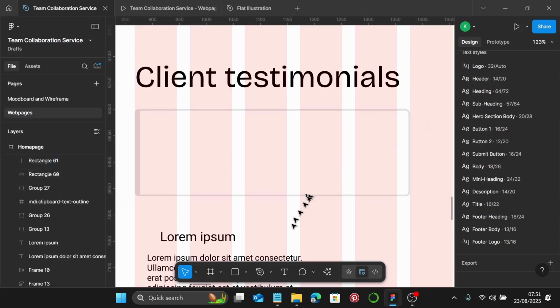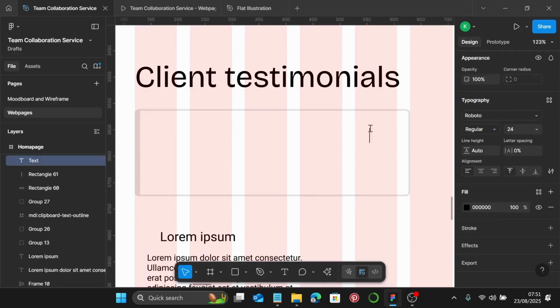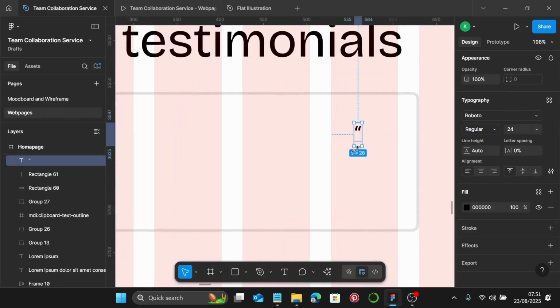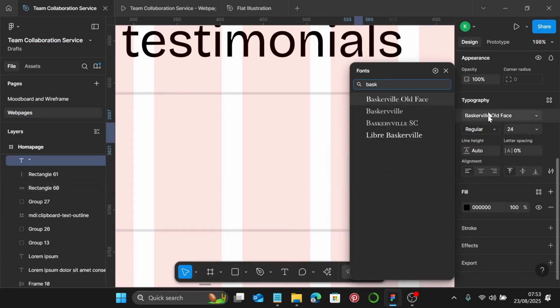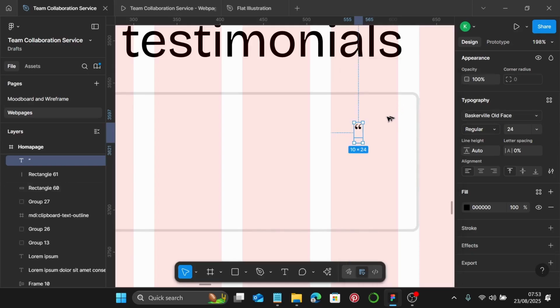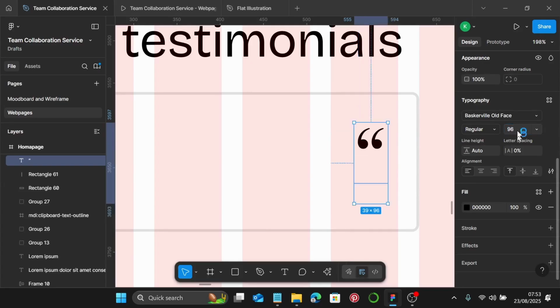Next, we're going to insert a text. So I'm just going to insert this. Now select this quotation mark. Let's make this Baskerville Old Face. Now change the size to 96, and we're going to change the height to 86, or let's make it 84.